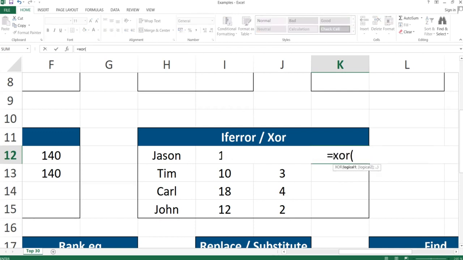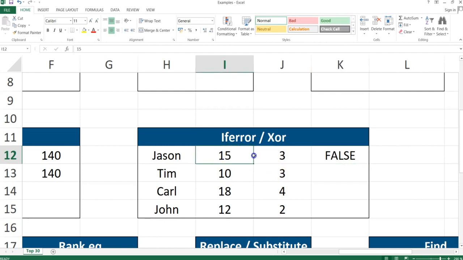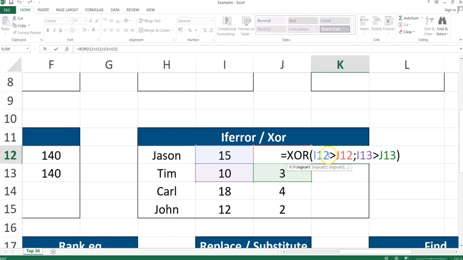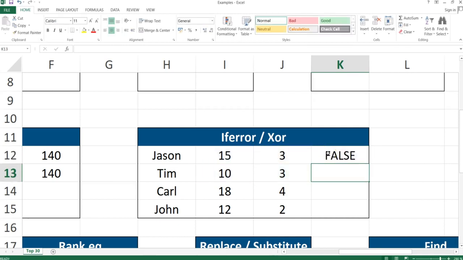So let's have just two operations, for example. This is bigger than this, and then this is bigger than 3. Now, as you can see, both of these operations inside here are true, and because of that, XOR returns false.